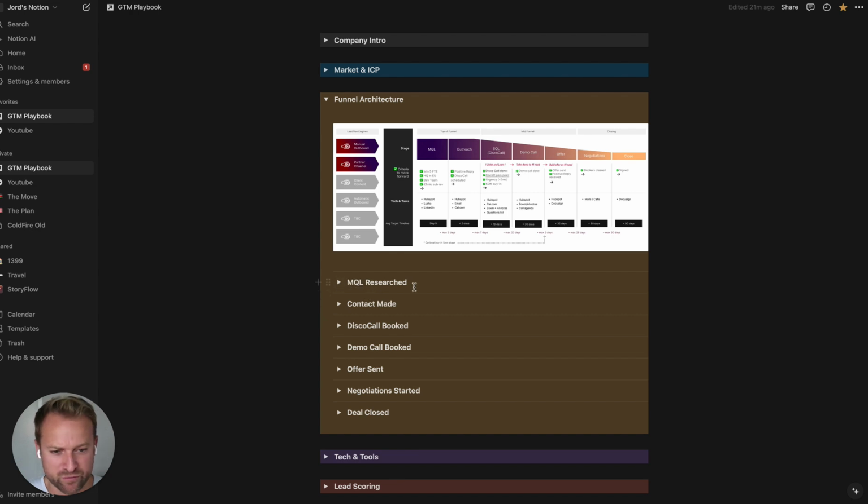So MQL researched, content was made, right? Disco call booked. This is done for a very simple but important reason, and that is that every deal that enters into each stage should already have completed the step that is described by the name of the stage. And this is really helpful for keeping a clean CRM, or good hygiene, so to speak, and really leaves no room for interpretation on whether a deal is qualified to move into that stage or not.